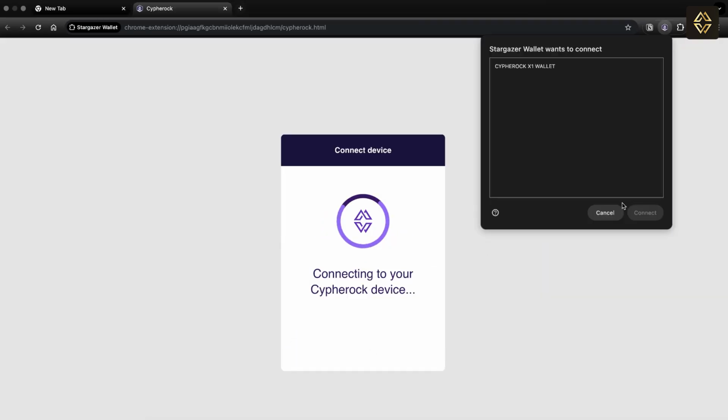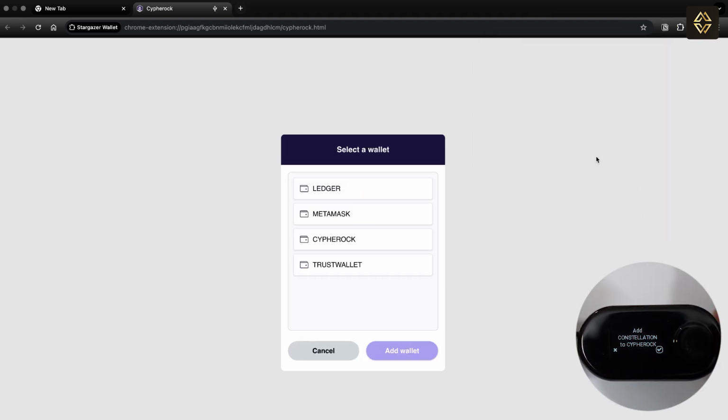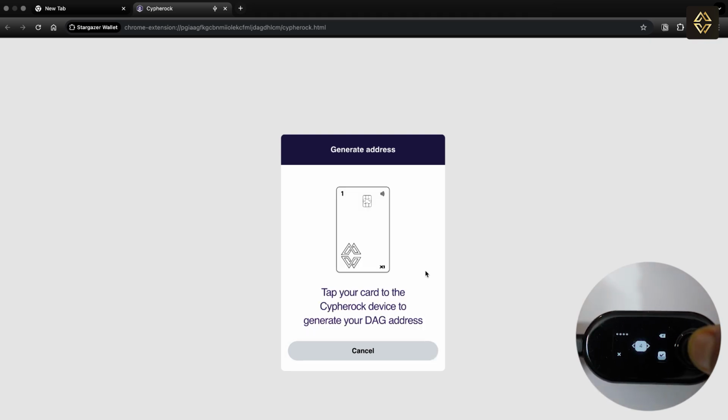On the X1 wallet, approve the connection to generate the DAG address. Select the wallet you want to import. Enter the PIN for this wallet. Tap any one of the 4 X1 cards below the X1 wallet.